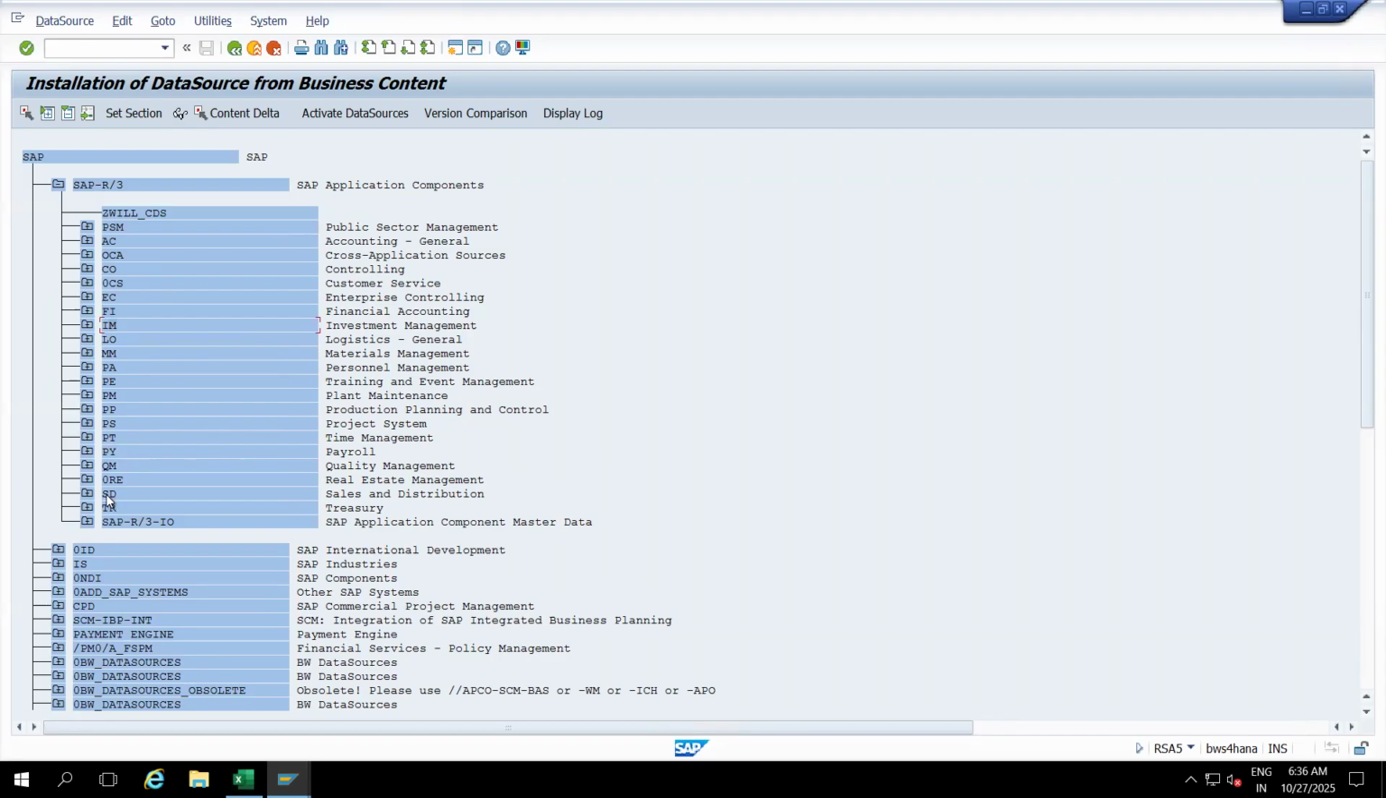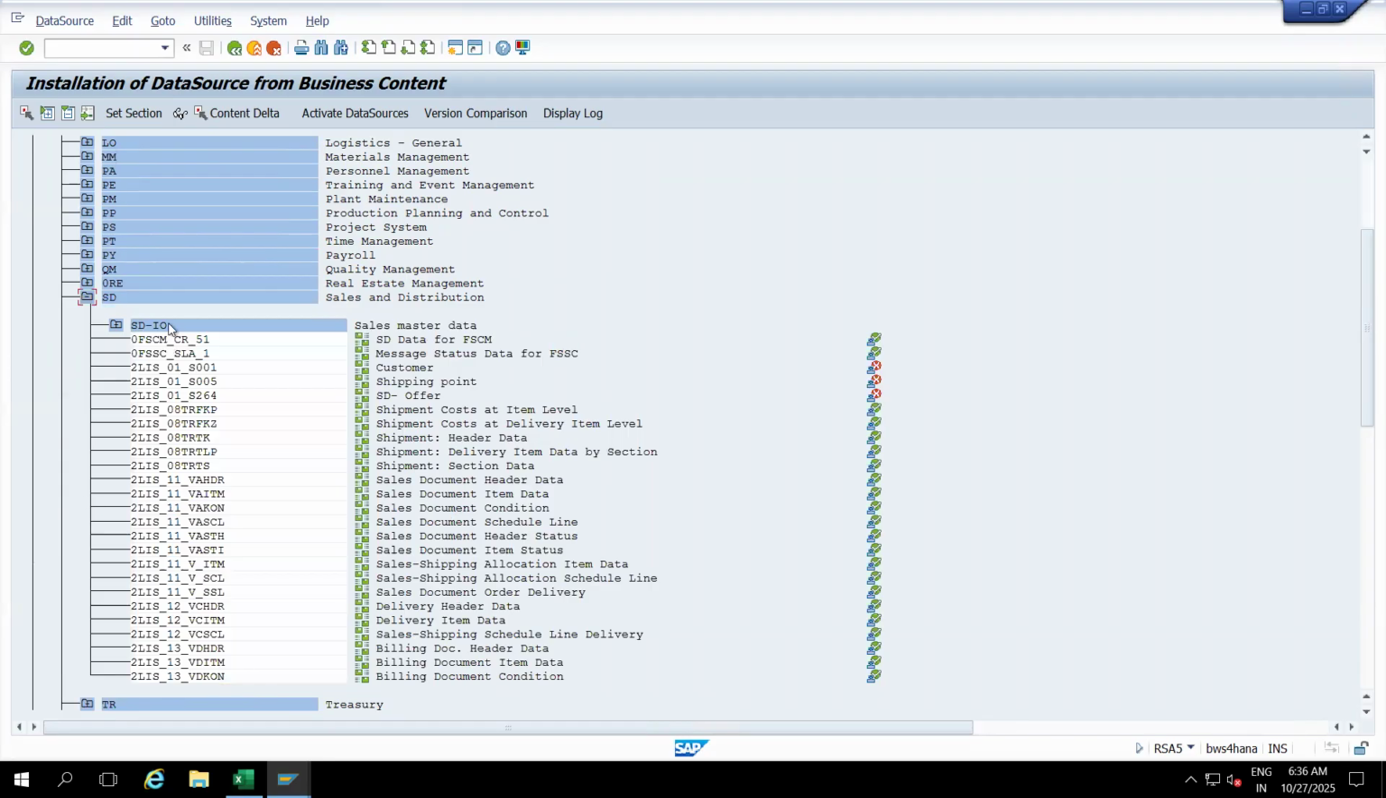So if we do any transaction in SD, sales and distribution, if we sell any product to the customer, the transaction will be stored in the SD relevant tables. If you are buying anything from the vendor, that will be stored in the MM tables. If you expand this SD, now you can see all the ready-made data sources, which start with the number two. You can see the collection of data sources, started with number two.